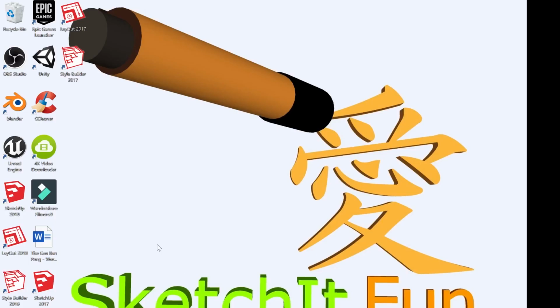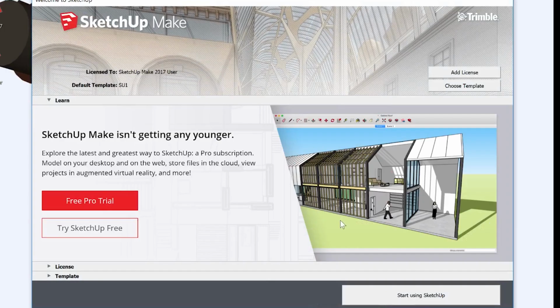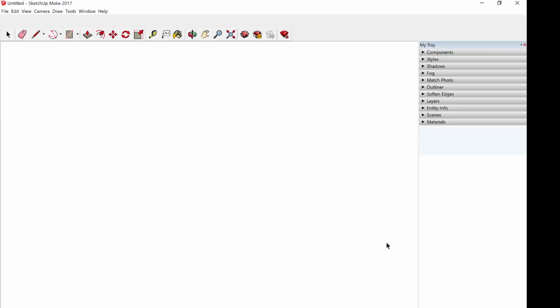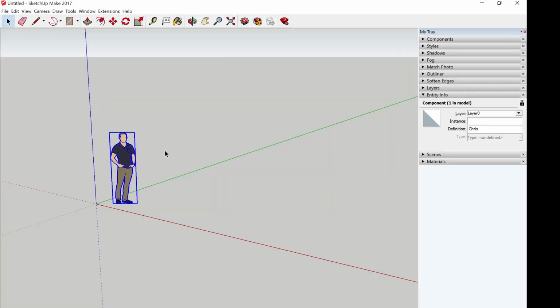When you're done with the installation, I'll just double click on this icon, SketchUp Make. So as you can see here, there's an add license, choose template option, or learn. You can add your license here. Then after that, you can choose your template. So when you first begin, this is the window you'll see.